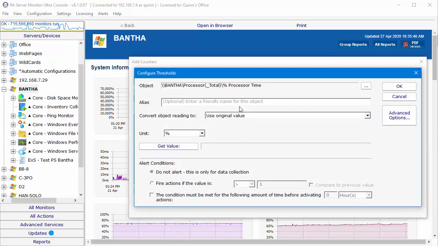And here we can now see the threshold menu that we can use to set the threshold for this counter. Up top we see the name of the counter. We can set an alias if we would like to. We can see the percentage set for units. And then down underneath the alert conditions, we want to change the conditions to fire an alert if the counter is over 85% and if the condition continues for more than 15 minutes. So we'll change those, add that information, and we'll say OK.